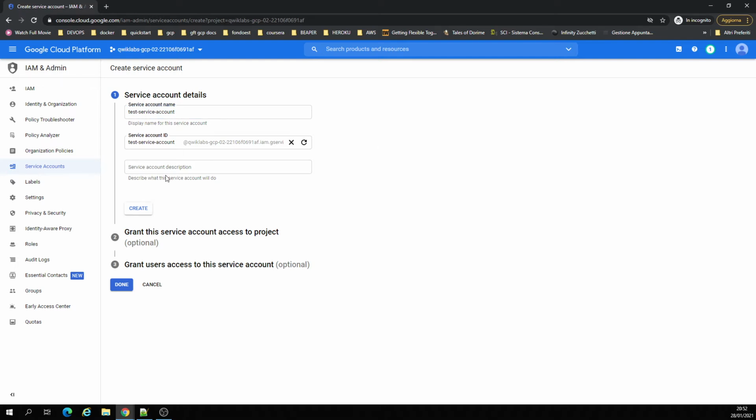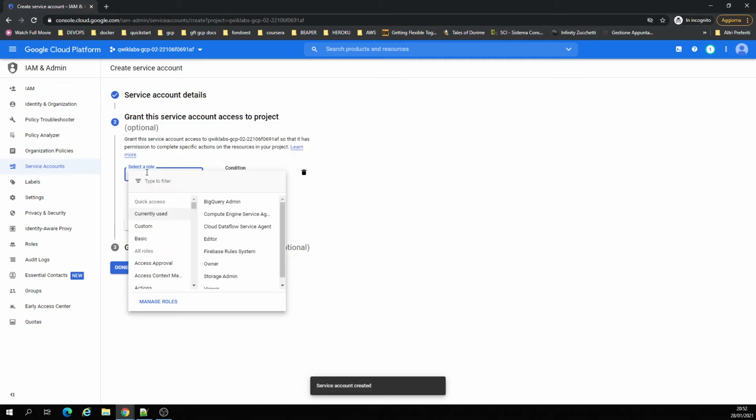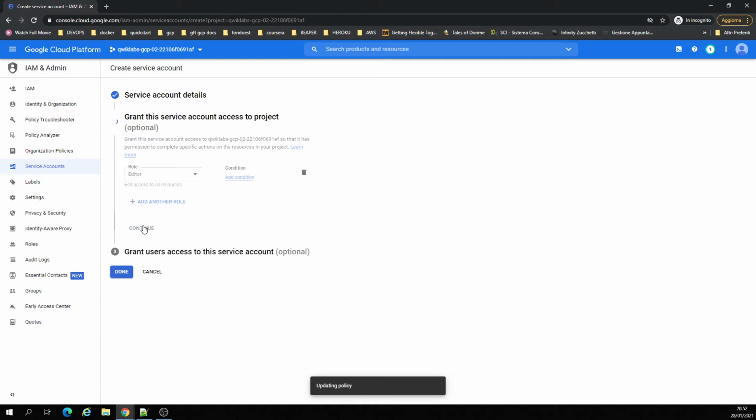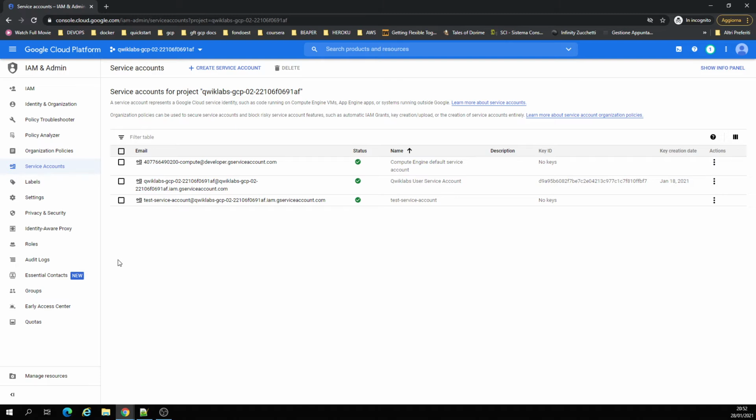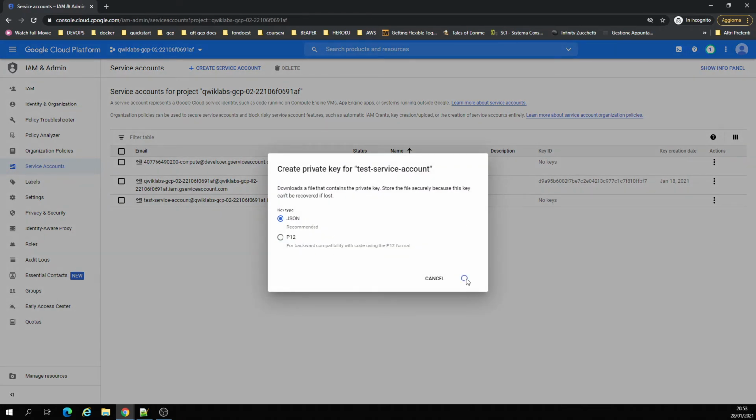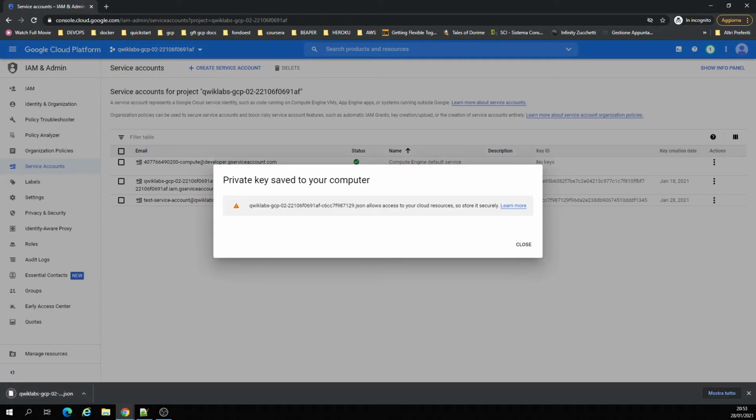Service account description. Can create it. Editor. Makes all the difference. Now I have 3 editors done. That's what I had missed. Perfect. Now let's create a key. JSON. It's gonna automatically download for me. Close.